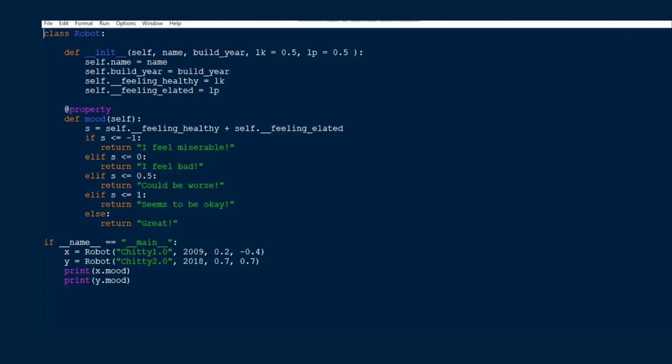The property mood in our example returns the mood of the robot in a descriptive string. The condition depends upon the sum of the values of feeling healthy and feeling elated of the robot. Now, here is the class for creating the robot named Chitty.